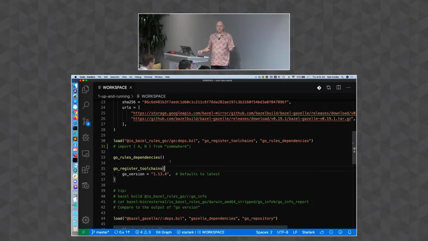Now, remember I mentioned that the act of loading a workspace does not allow it to go load things it needs transitively. You have to give it permission. Well, the way you give it permission is you have to invoke the thing that does that loading of dependencies. So that's what line 33 does.